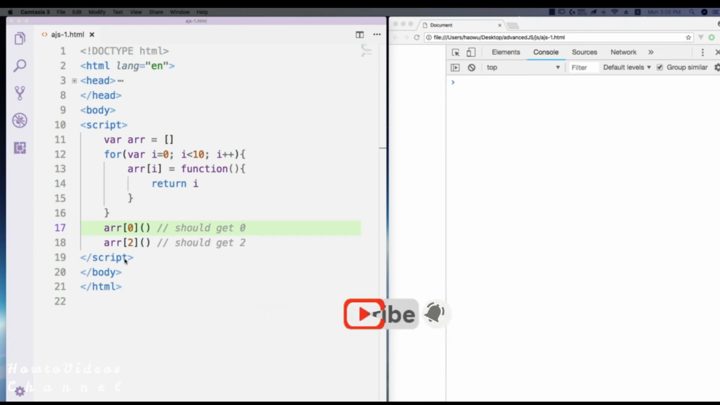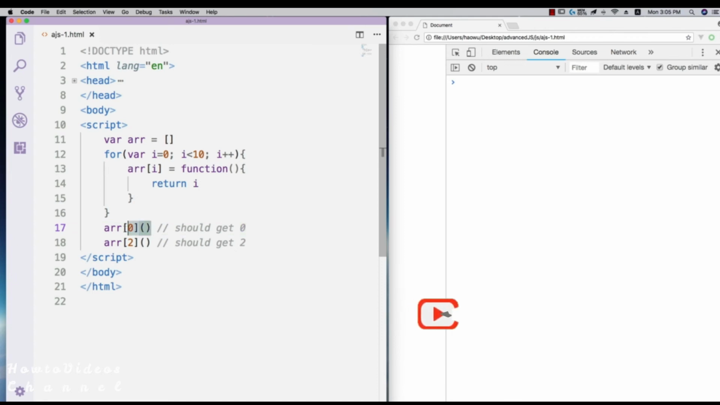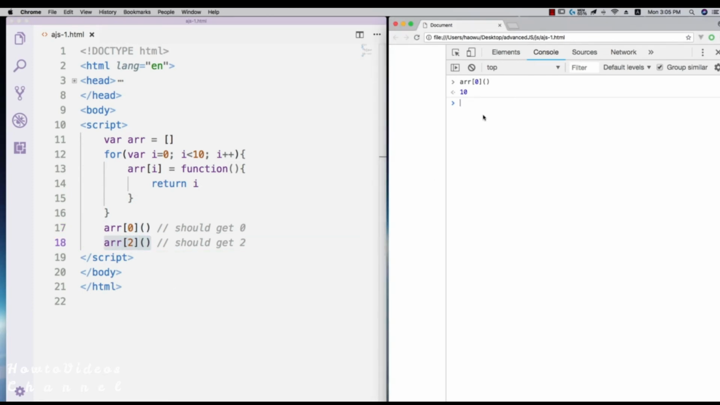If we invoke the first array element, we should get its index, which is 0. If we invoke the third one, we should get 2. But this is what we get on the console table. No matter which array element we invoke, we keep getting the same result, 10, which is i's value at the end of the loop.